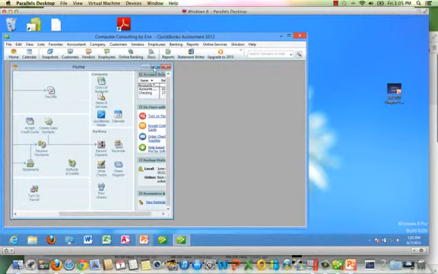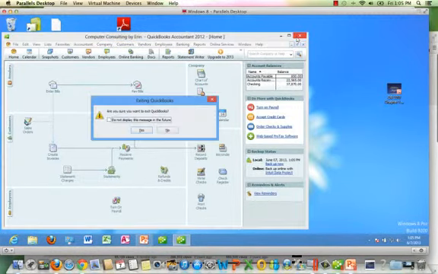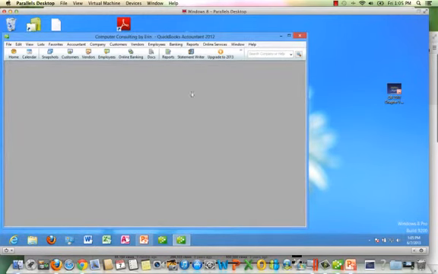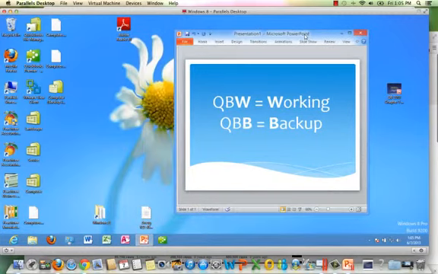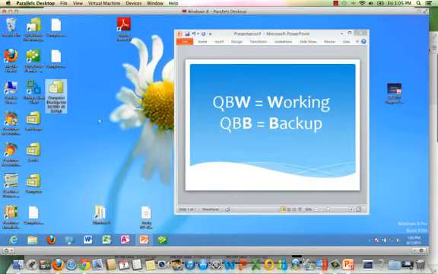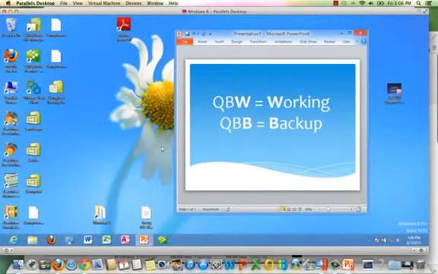Okay? So what I'm going to do next is I'm going to close my company, and I'm going to completely exit out of QuickBooks, and then I'm going to show you how to restore a backup. Now, the biggest mistake that students make is they try to, for example, here's my backup file. Students try to go like this, and they double click on it. Guess what? You cannot restore a backup file that way.